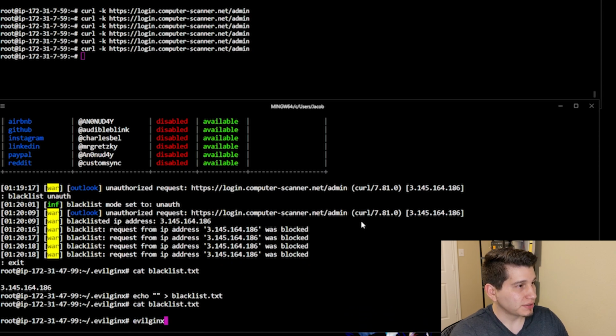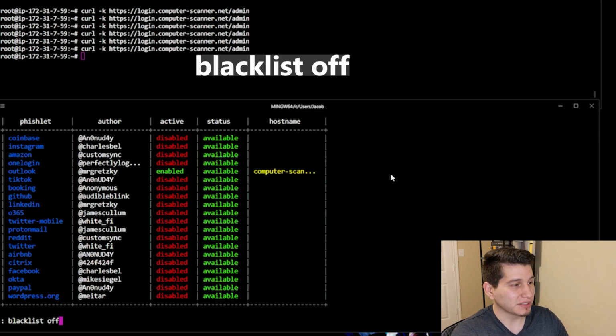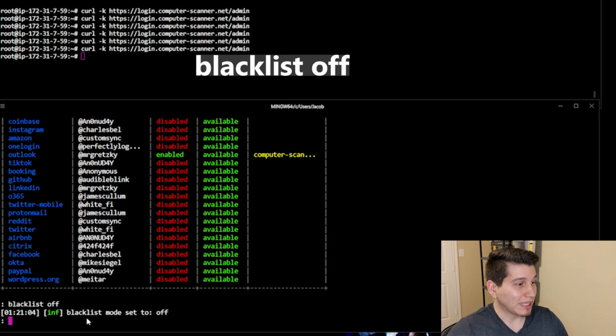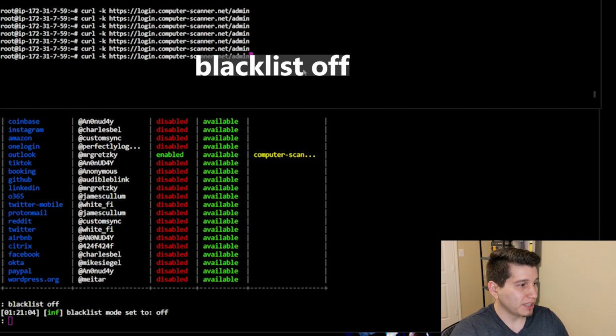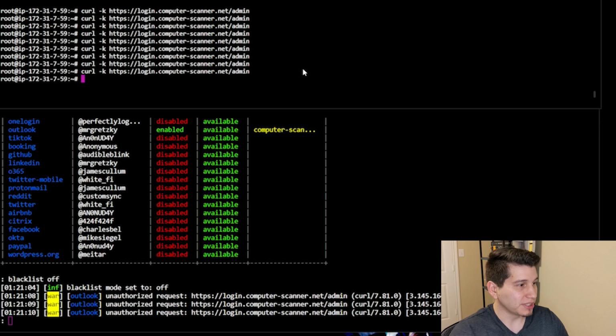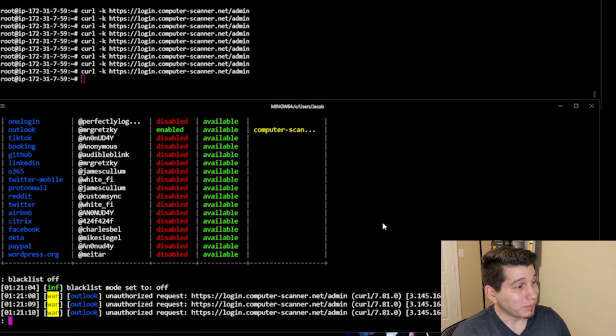Go to Evilginx, and to turn it off, the command is blacklist off. Now it shows blacklist mode is set to off. If we try to send the request, we're able to again. Alright, and now let's take a look at the blacklist on command, which blacklists any IP regardless if it's an authorized request or unauthorized request.